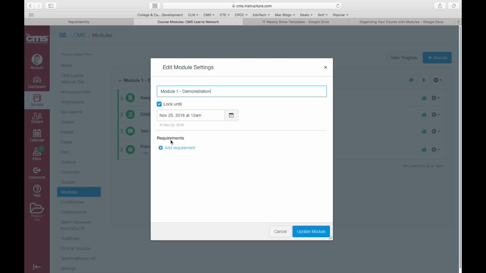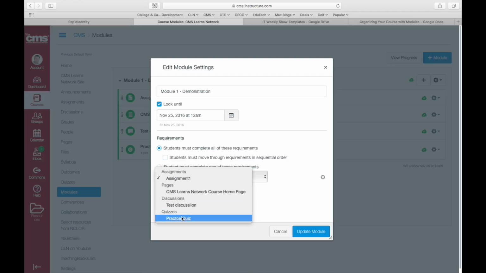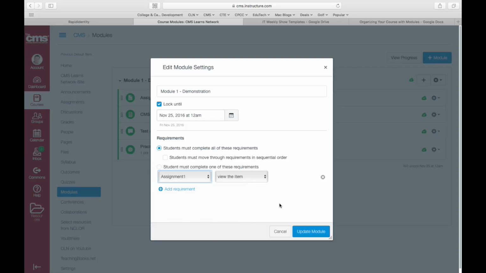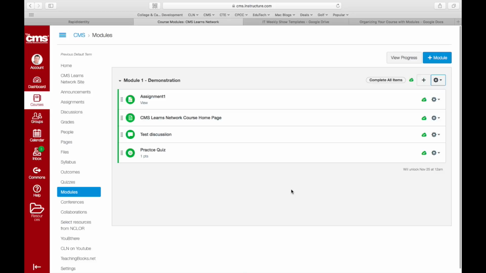From here, you will see at the very bottom where it says Requirements. To add a requirement, just select the Add Requirement button. This will give you a couple options that you can change. You will also be able to select the different content that you've added to your module, as well as change a few different settings here for that content. When you are done, just select Update Module. This will allow you to add requirements and prerequisites to the content that you've added to your module.